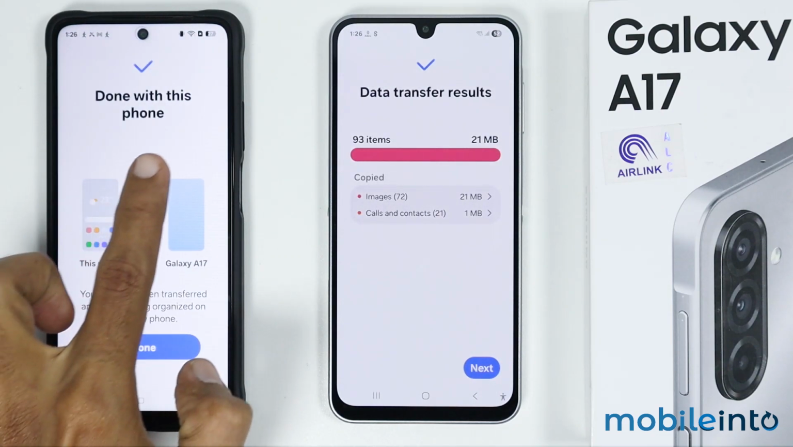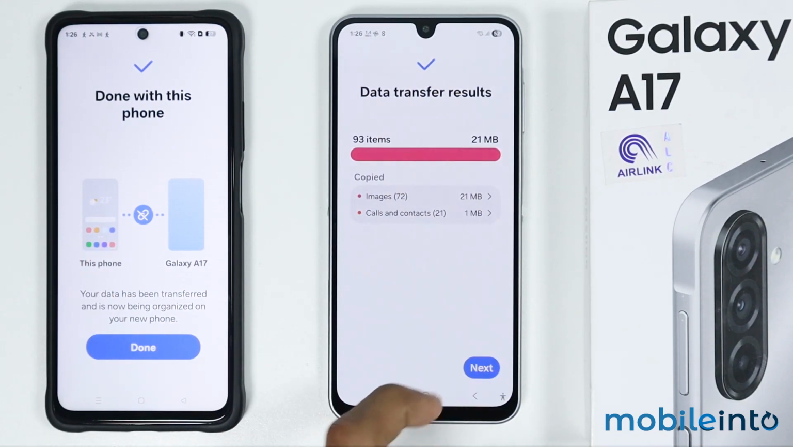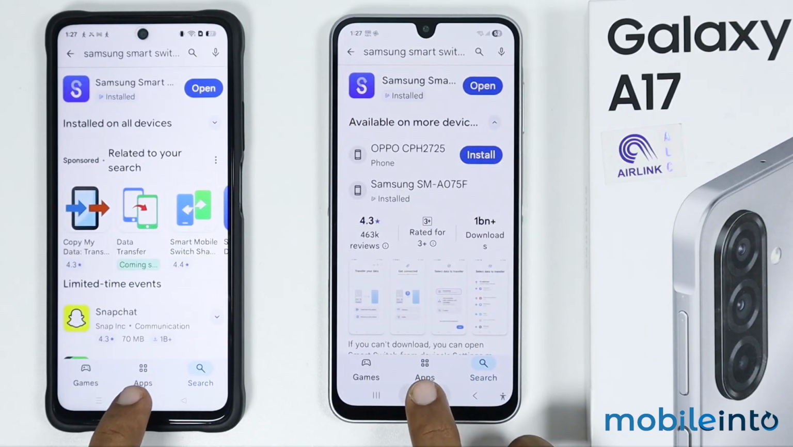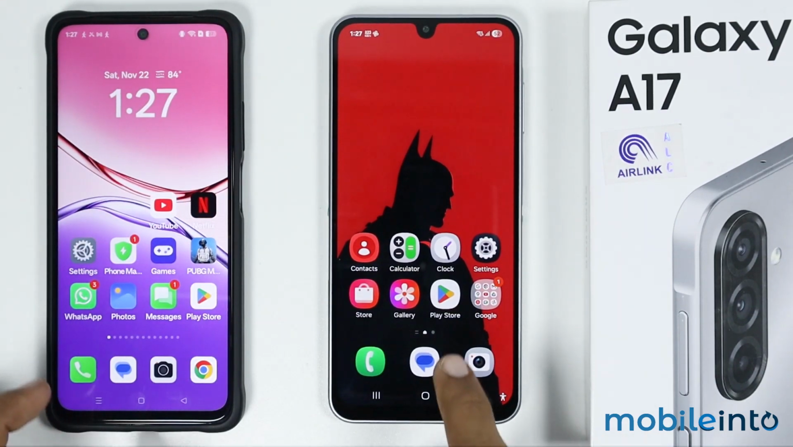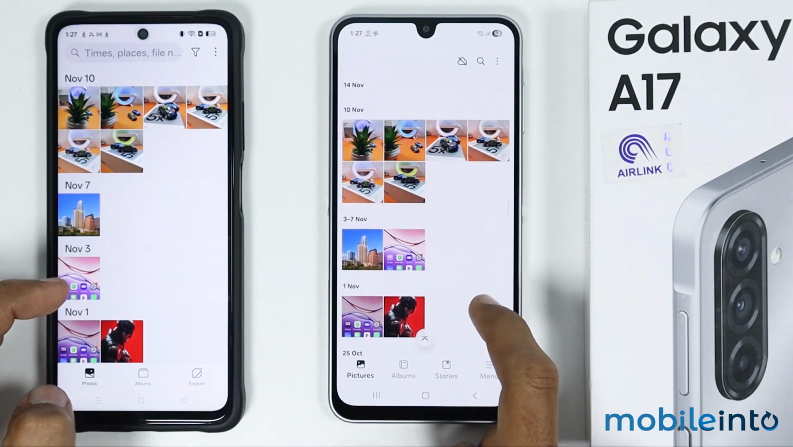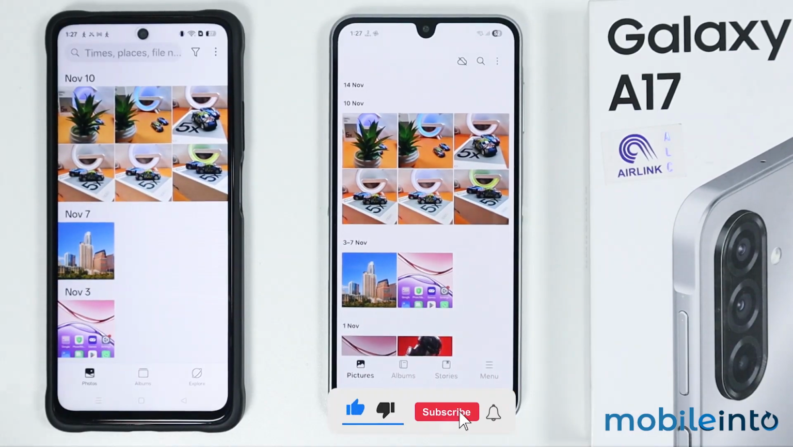Now as you can see, we have successfully transferred the selected data from our old Android phone to our new Samsung phone. Just tap on Next, then tap on Done. Now as you can see, since we have transferred the photos, the transferred photos will be available in the Gallery app, just like that.